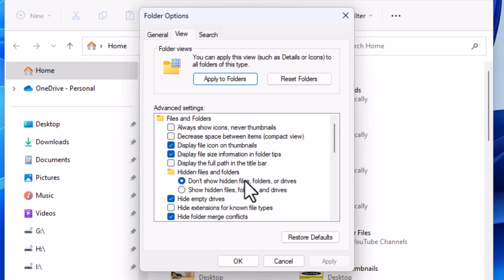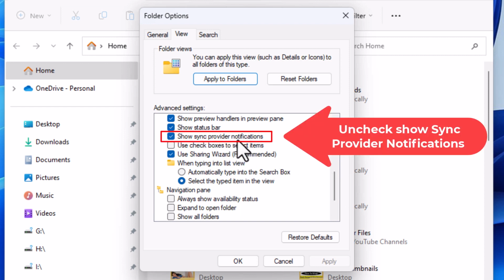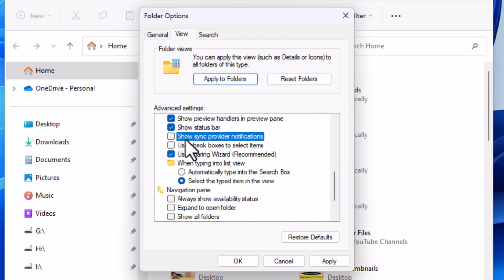And then down here in this window, you want to scroll down toward the bottom to where you see it says Show Sync Provider Notifications. Show Sync Provider Notifications. You want to uncheck this. If it's checked, then that means ads are turned on in File Explorer. Uncheck it.